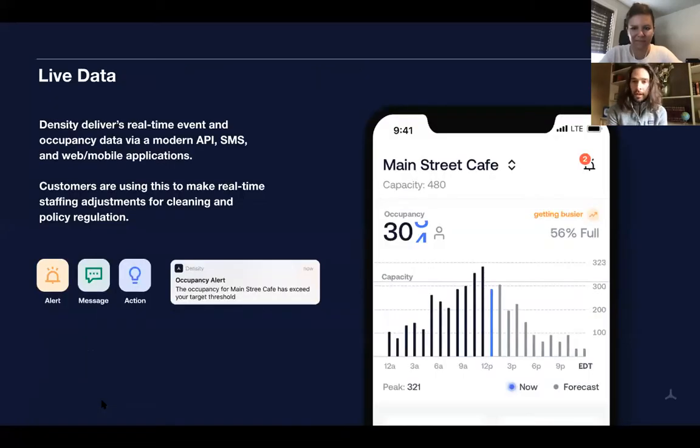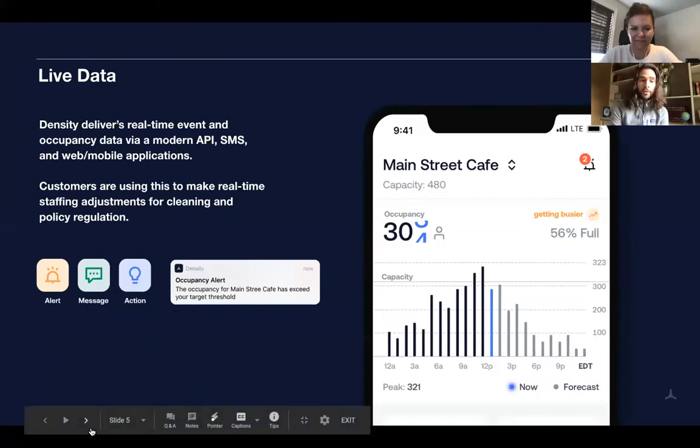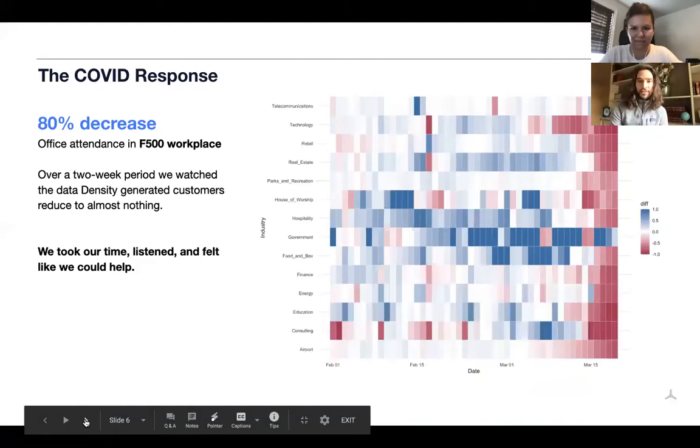So we can deliver that through a mobile application, a real-time dashboard, as well as SMS and push notifications for a variety of use cases. So that's Density in a nutshell.